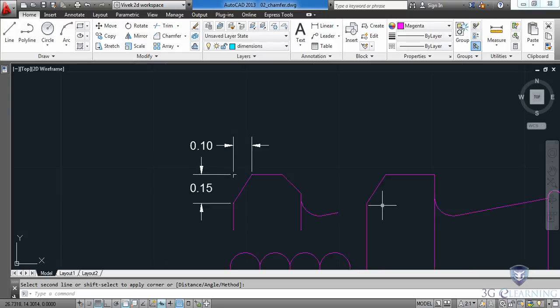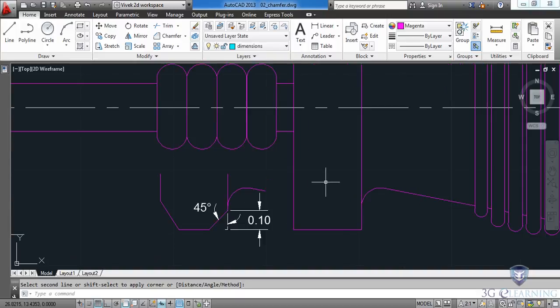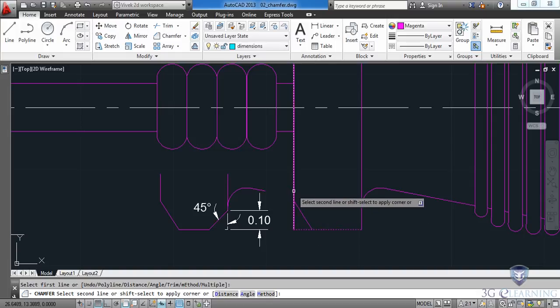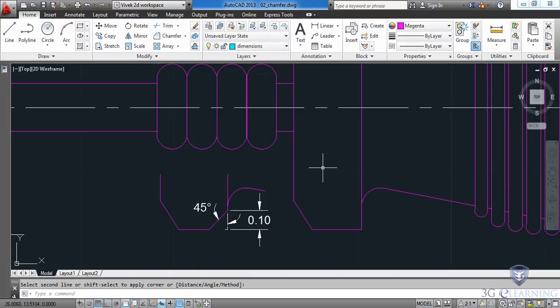Let's zoom out a little. I'll pan the drawing up and I'm going to press my spacebar to re-enter the chamfer command. AutoCAD remembers all of the previous settings, so I'll click this bottom edge and then the front edge to apply the chamfer to the other side. So we would use a distance method anytime we know the measurements from where our chamfer starts to where it ends.